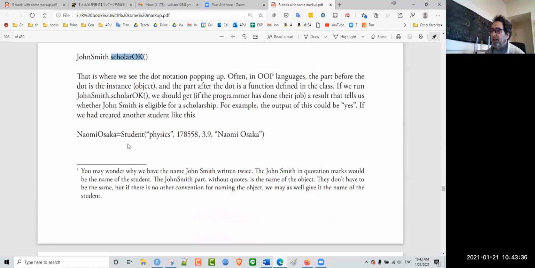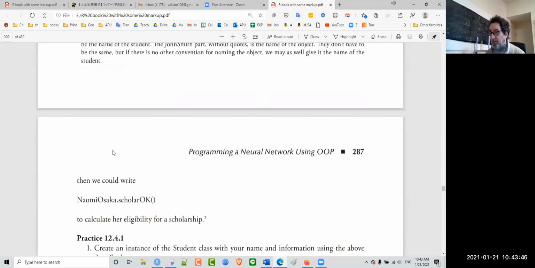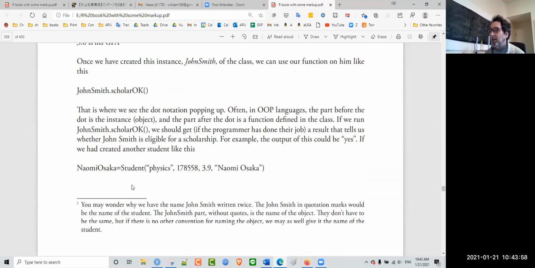And then you could also create another student like physics, zip code, GPA, name, instance name, and you could do the same thing. Naomi Osaka, is she eligible for a scholarship? So this is the style. You could create many, many instances this way, many, many students. You'd be able to do the same kind of thing with all of them. So this is a strategy for writing your programs, really. You could obviously write programs another way, but this is a very nice structure. So that's the idea. And as I said, there are other properties.